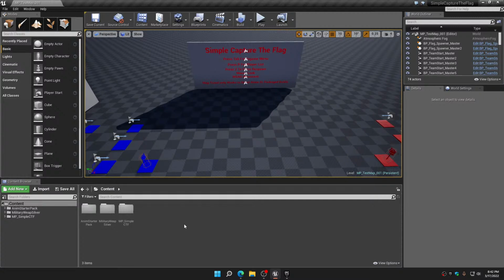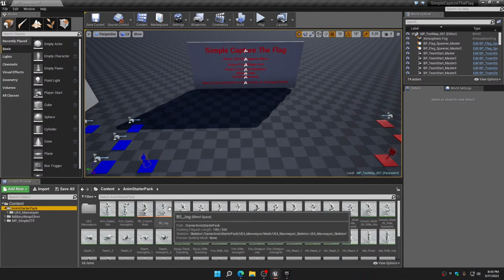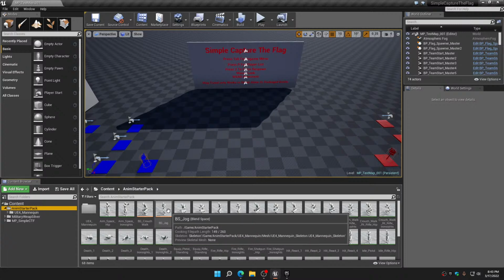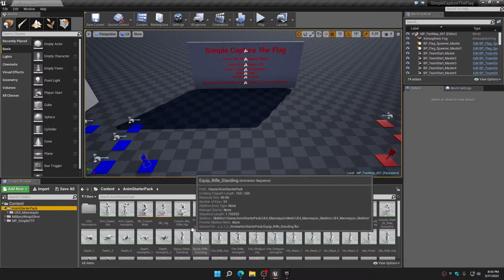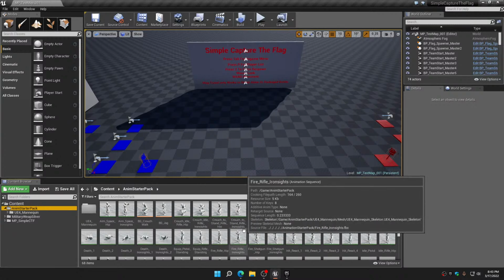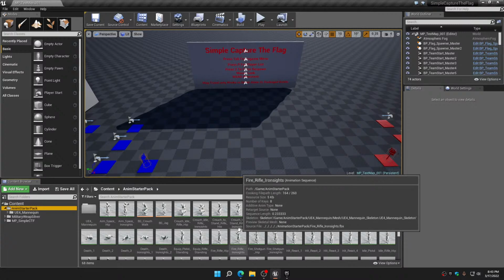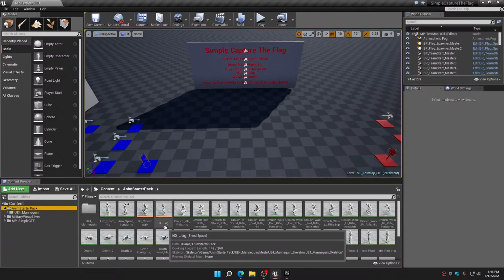So what we're going to do is simply put the gun in his hand. That means he needs to start the game in an armed state. In this Anim starter pack, there is already a blend space called BS Jog. Well, do we want to have it that way, or do we want to have aim down sights? Well, I can tell you that the aim down sights animations in this thing are pretty slow. So to save from having to tweak 1 million times, we're going to go ahead and just do the jog.